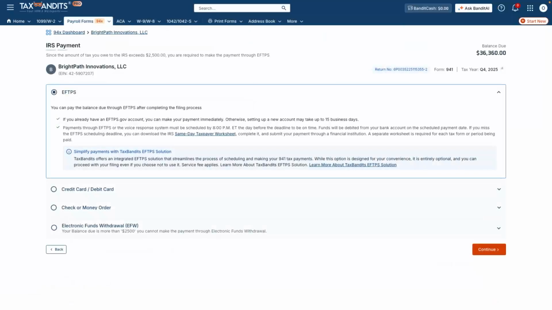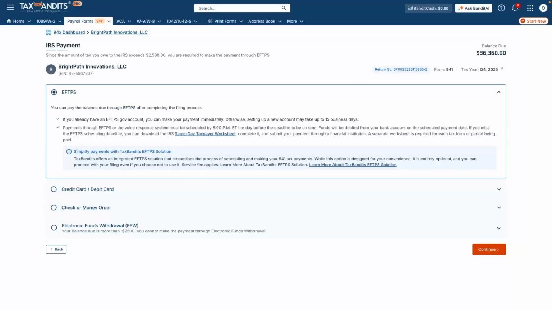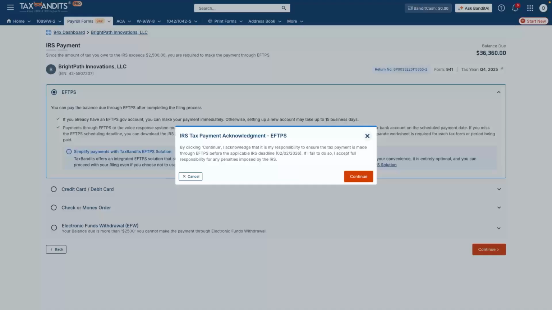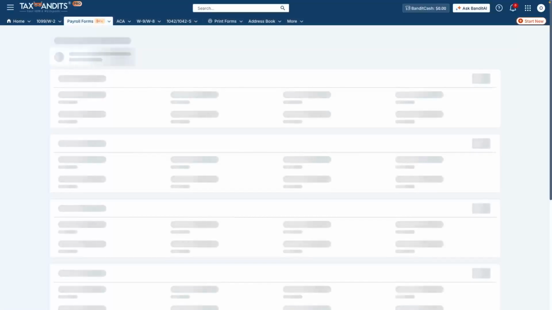Depending on the employer's total federal employment tax liability, payments exceeding $2,500 must be remitted electronically through the Electronic Federal Tax Payment System, or EFTPS, in accordance with IRS deposit requirements. By clicking Continue, you acknowledge that the responsibility for timely and accurate remittance of the tax payment through EFTPS by the applicable IRS deadline remains with the filer, regardless of the filing method used to submit Form 941.